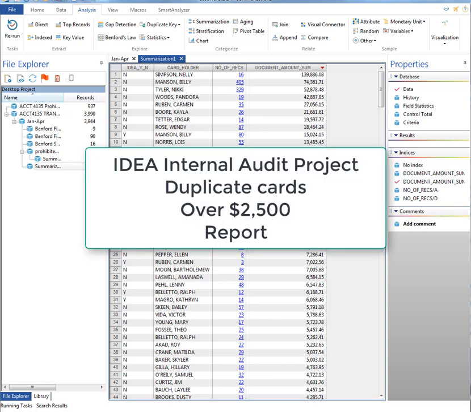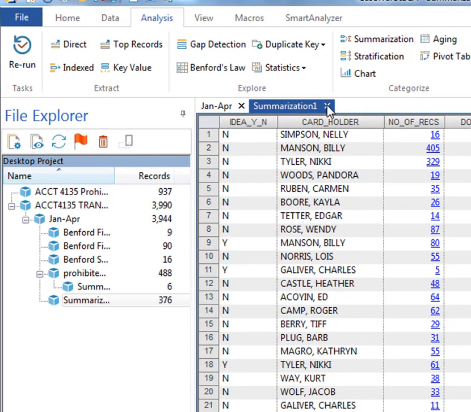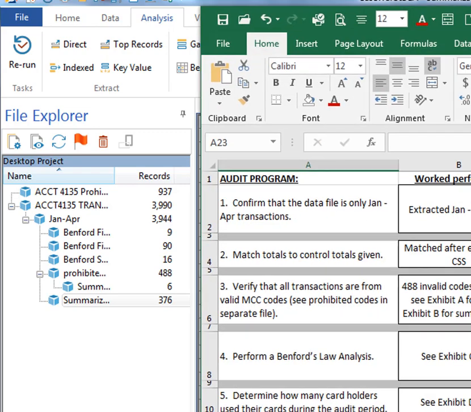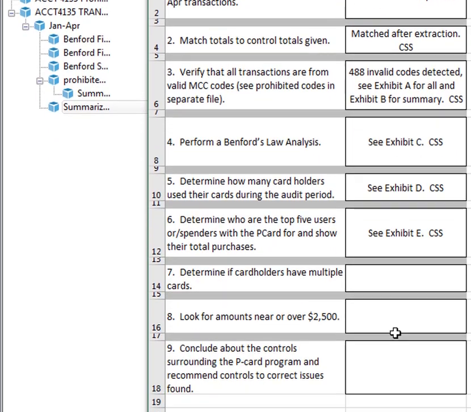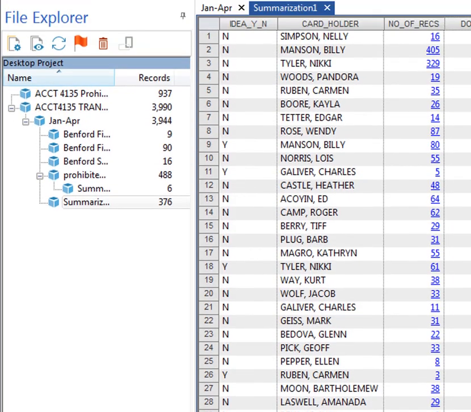Okay, so now we want to determine if there are multiple card holders and talk about amounts near or over 2,500 and then conclude and talk about some things that might be in your internal audit report back to your manager. So here's where we were in IDEA. We had just summarized. In fact, in audit step, jumping ahead a little bit here, in audit step 8, looking for amounts near or above 2,500.